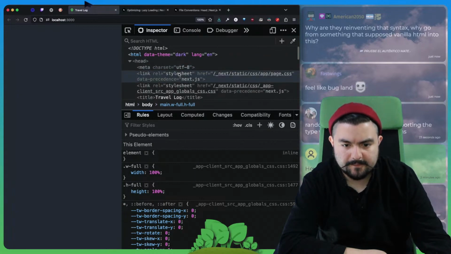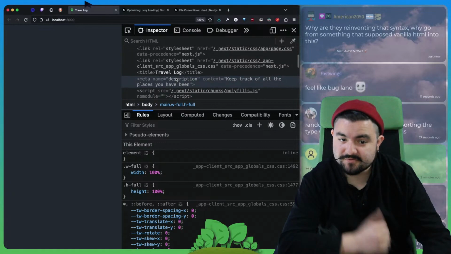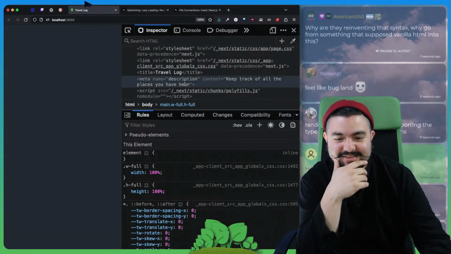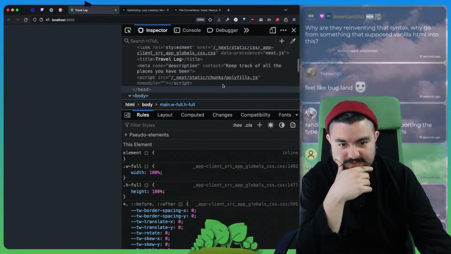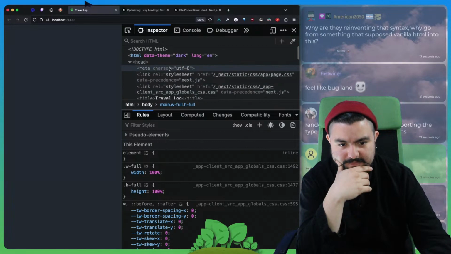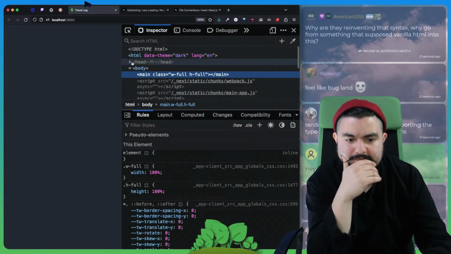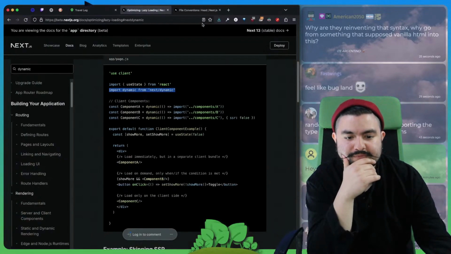Head. We got a description. Good. So description was right. The way we set the description is good. How do I set the viewport? Or did I set it right? I'm not seeing the meta viewport anymore. Cool.